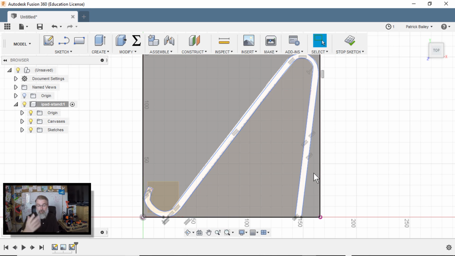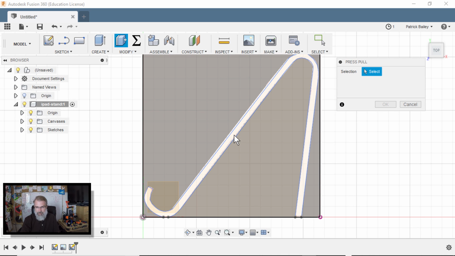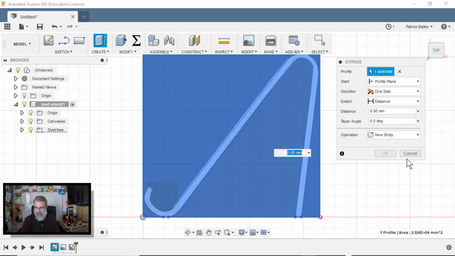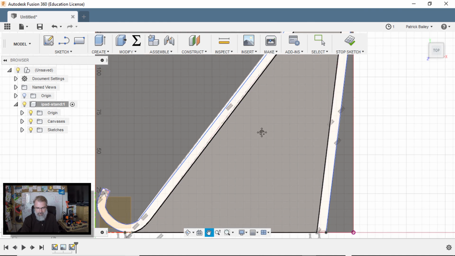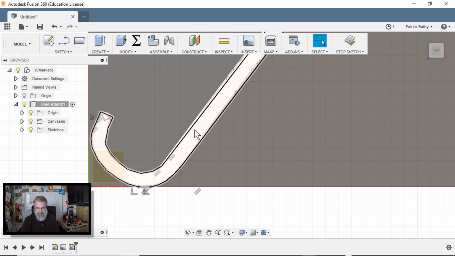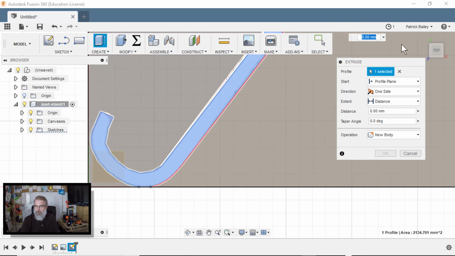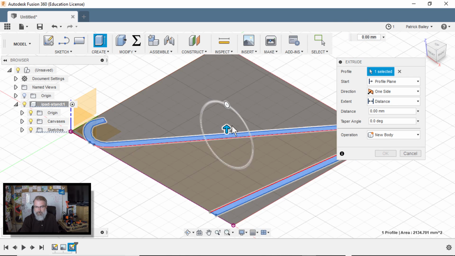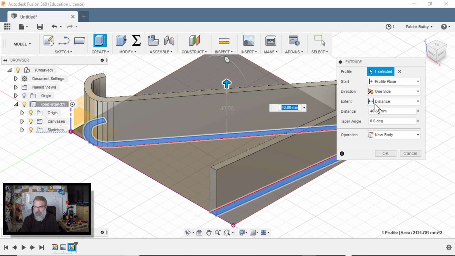So now I can use the press pull tool, hit Q, and select that. Wait, no, you're not going to select that, are you? Come on. There you go. Select that. Press Q for the press pull tool. Let me go back to this view. Pull it up. And go to, let's see, I have 150 millimeters written down.